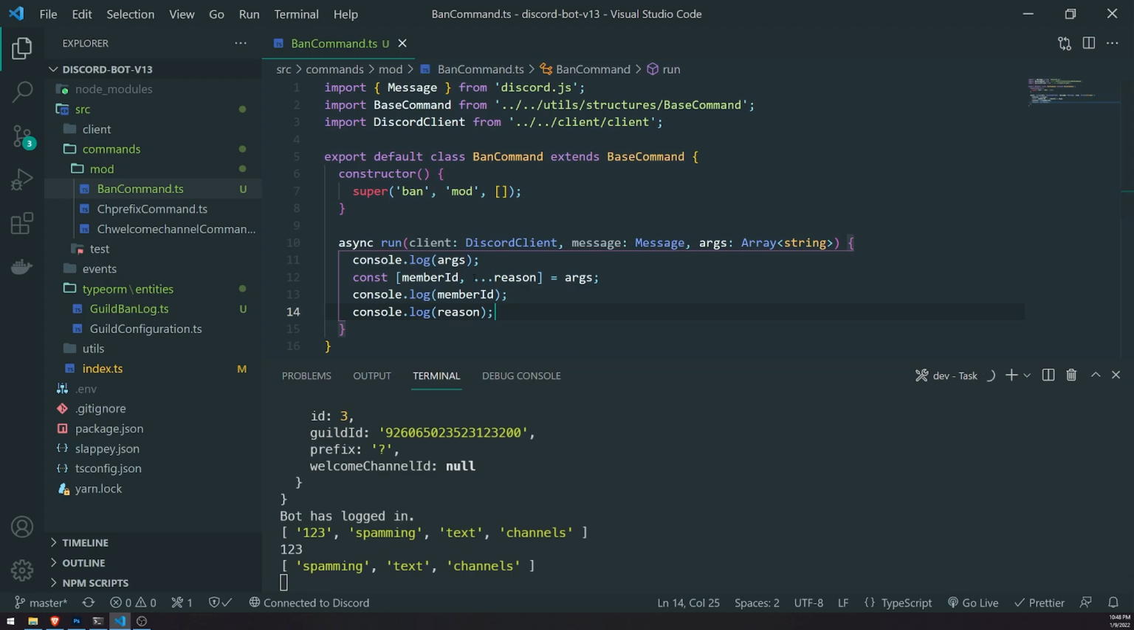So you can see now that I've used the spread operator, it pretty much takes all of the remaining values of args and brings them inside an array, its own array. In other words, you can think of it like it's taking all the values except for the actual member ID, and it's putting it inside its own array.